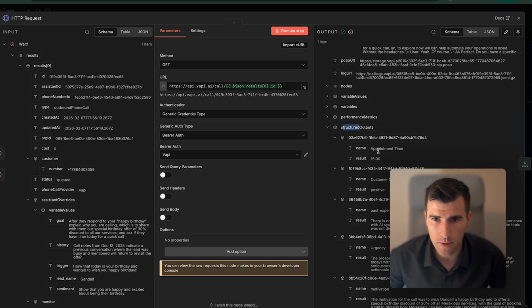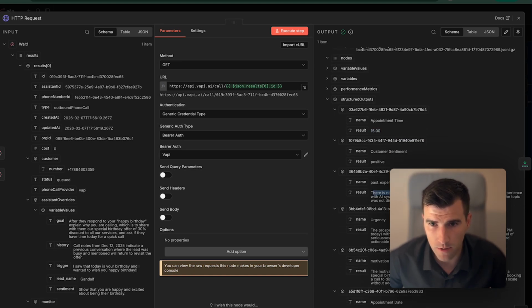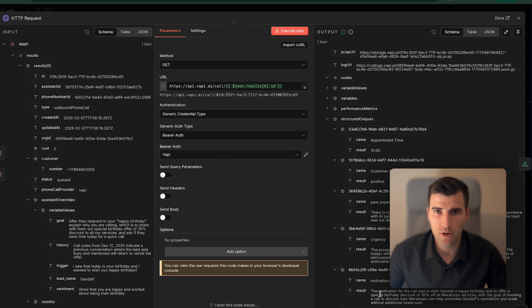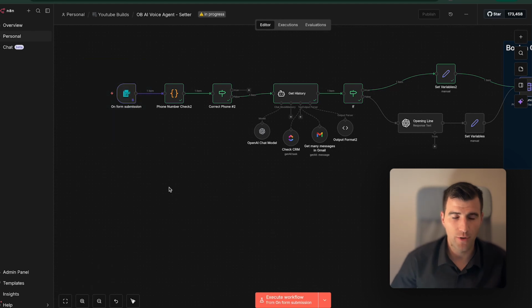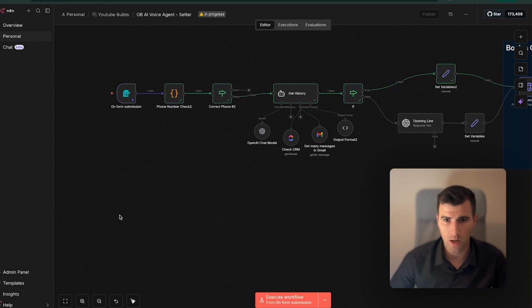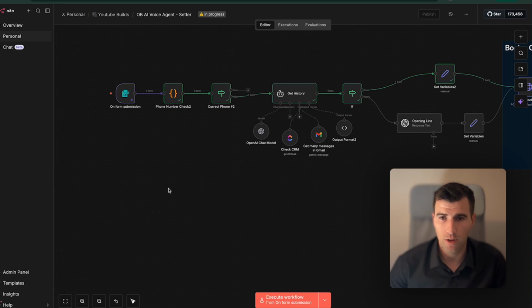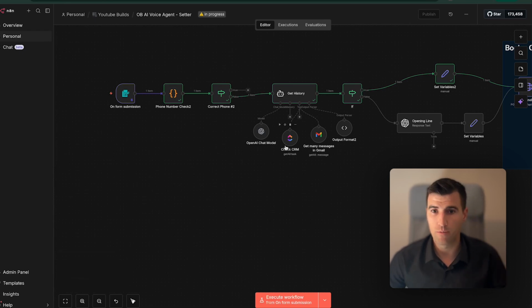So we have appointment time, and it's 3 p.m. Customer sentiment, this is positive. Past experience, there is no information provided. And we have the motivation as well. All the structured output is here. Here you can go as crazy as you like with this. Now you don't need to have one trigger. Obviously you can have as many triggers as you like. So for example, you can have a trigger from your CRM, whether it is ClickUp or Monday.com, that triggers the workflow when it is the birthday of the lead, so it can directly trigger the quote-unquote birthday workflow.